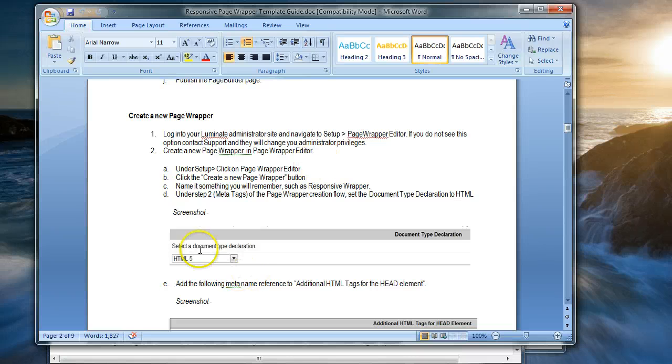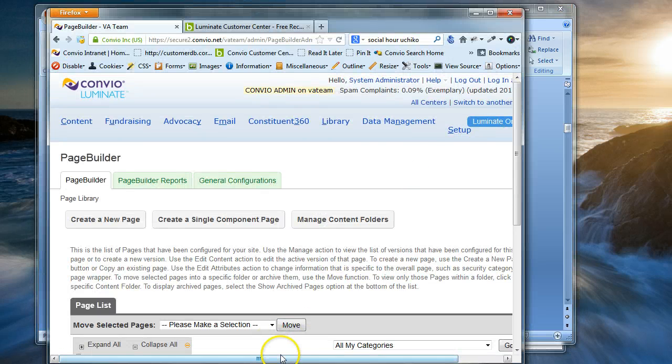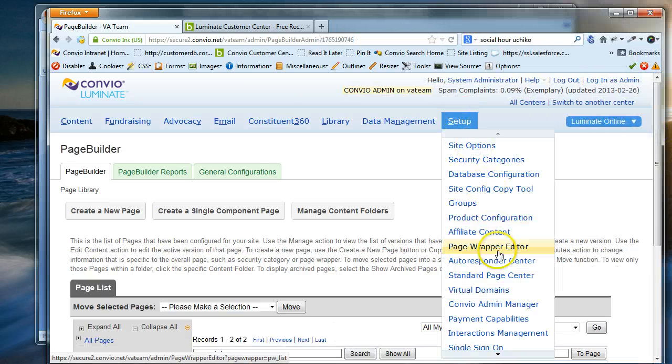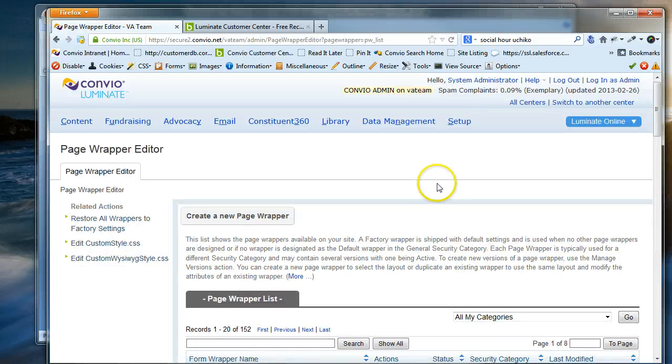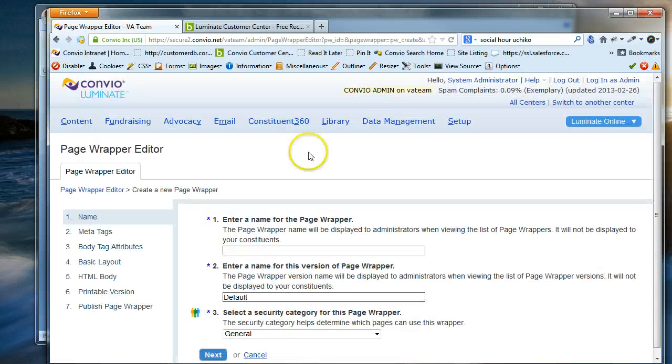The first thing you want to do is go to your instance of Luminate Online again, and scroll up and find Setup. Let me open this a little bit bigger here. And then go down to Page Wrapper Editor. Again, depending on your permission settings, you might not be able to see all these options. But to be able to do this, you have to have Page Wrapper Editor access. So click on Page Wrapper Editor, and you'll see Create New Page Wrapper. Go ahead and click on that button.